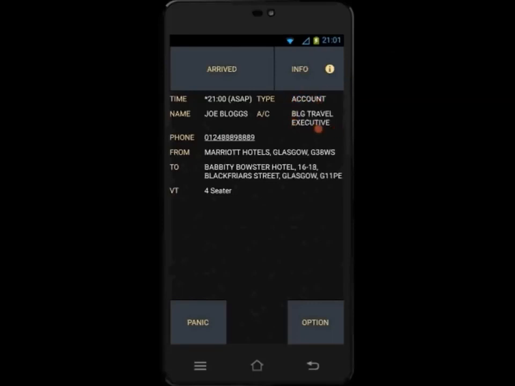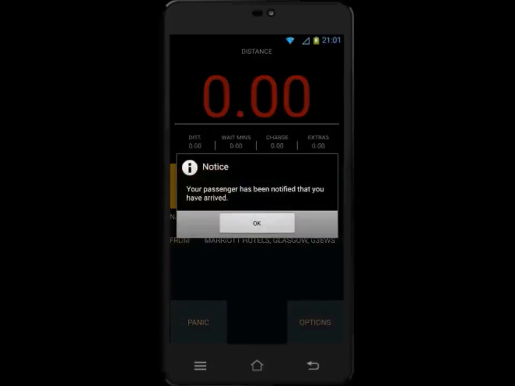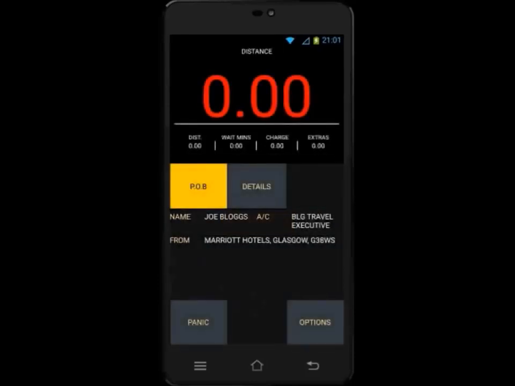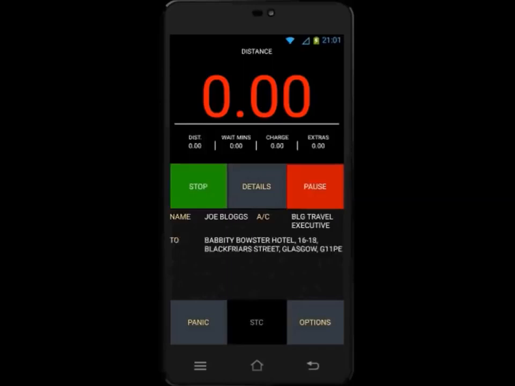Notice that on this job, the payment type is on account, and the account name is also displayed. When arrived to the pickup address, tap on the Arrived button to notify the customer you are outside. Where your system administrator has the account feature active, you may see distance displayed on the meter instead of price when you tap the POB button. For this particular account, the system administrator has disabled the waiting time feature and the ability to add extras.